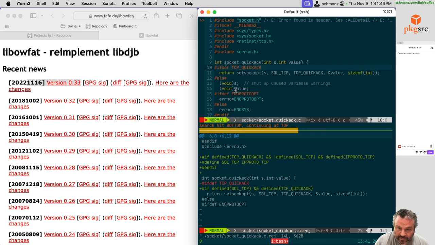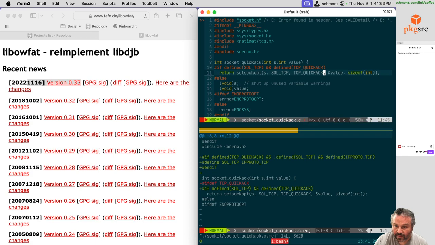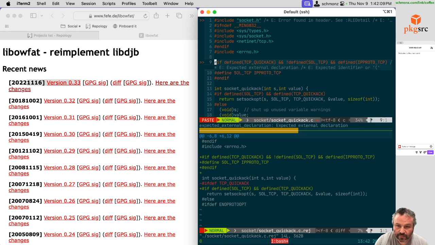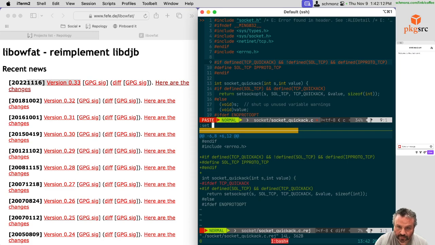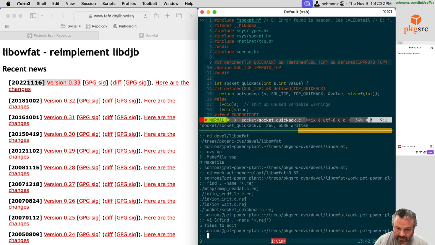So this part is the second half. It should say if you define both of these, then use them. Otherwise, don't. And then the first part should happen here. That looks like I brought it over correctly, I think. And that's it.